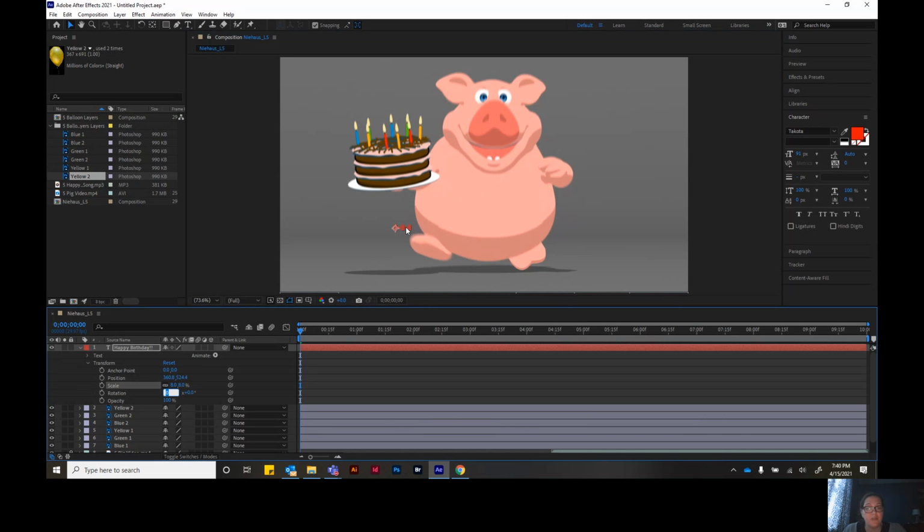Then you have to make sure you click between these squares, and you can click it and drag it and move it to where you want it. And I'm going to put it right inside my pig's mouth. Now, I actually don't want you to be able to see this right now either. So I'm going to start my opacity off at 0%.